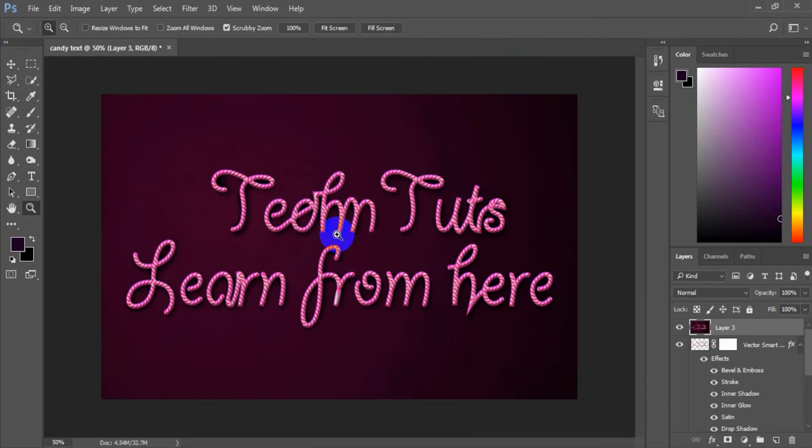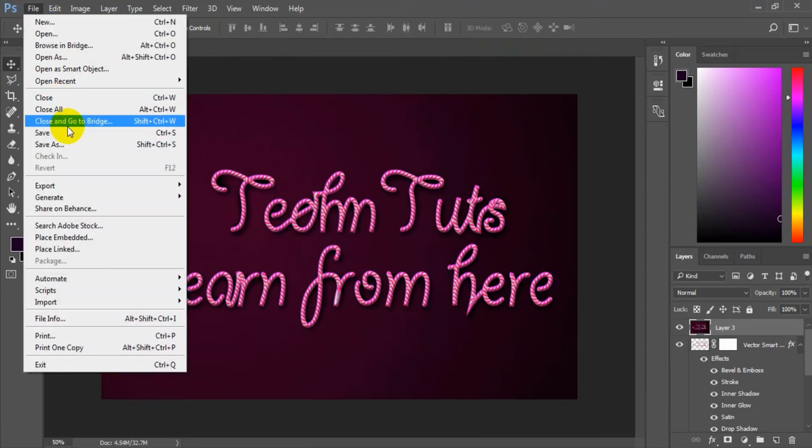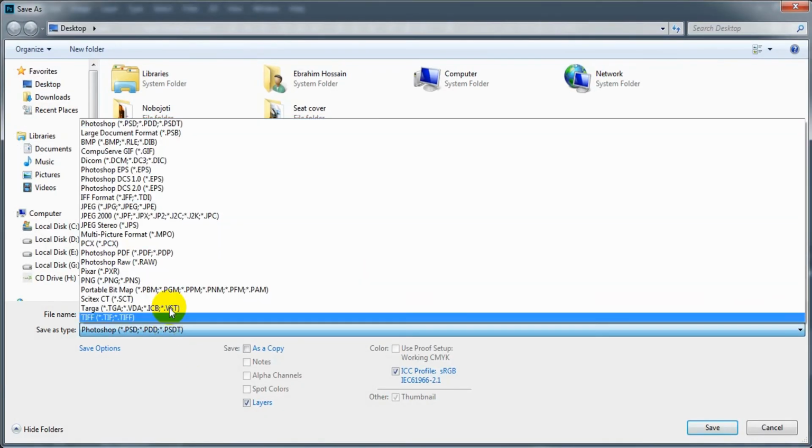Now, your candy cane text effect is ready. You can save it as an image format.